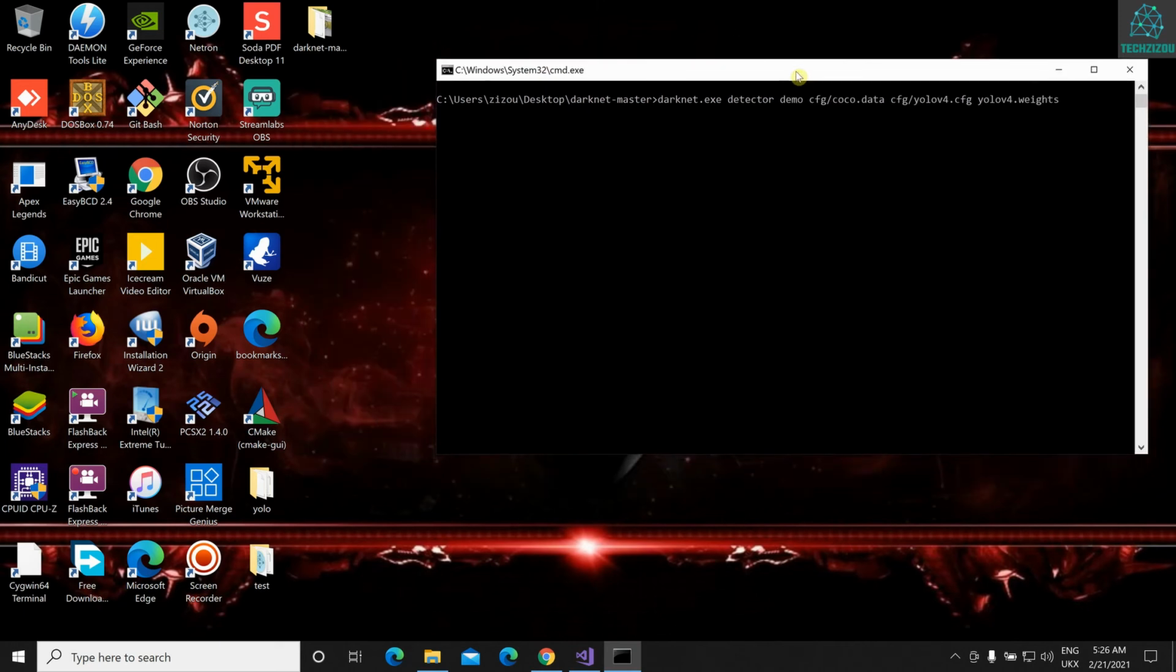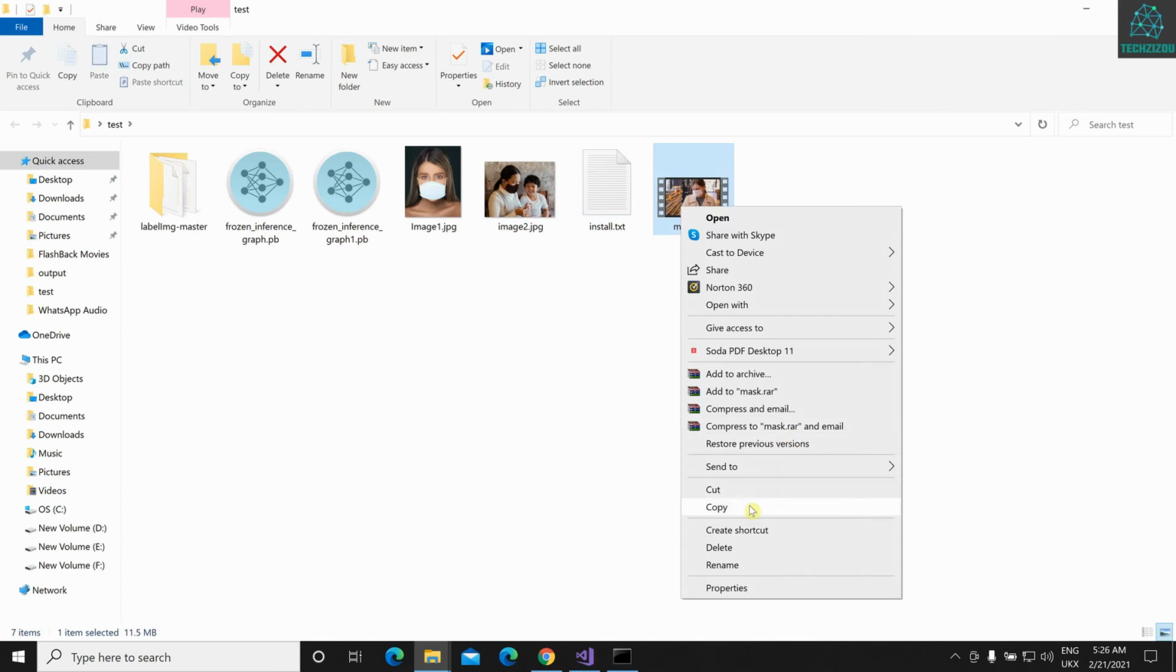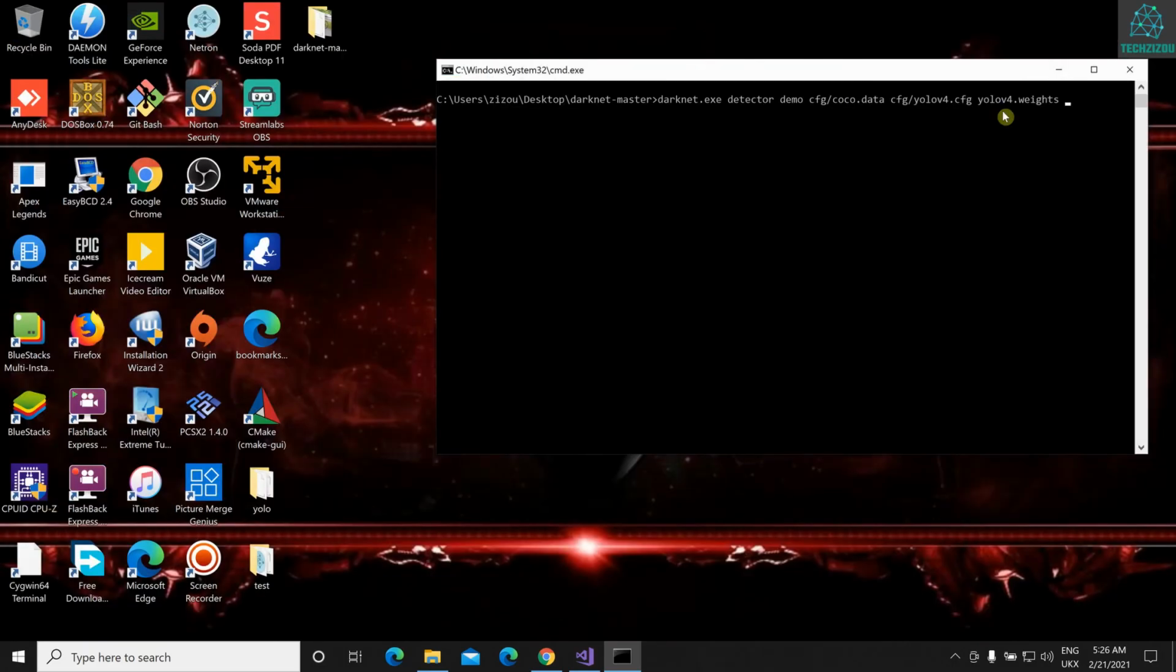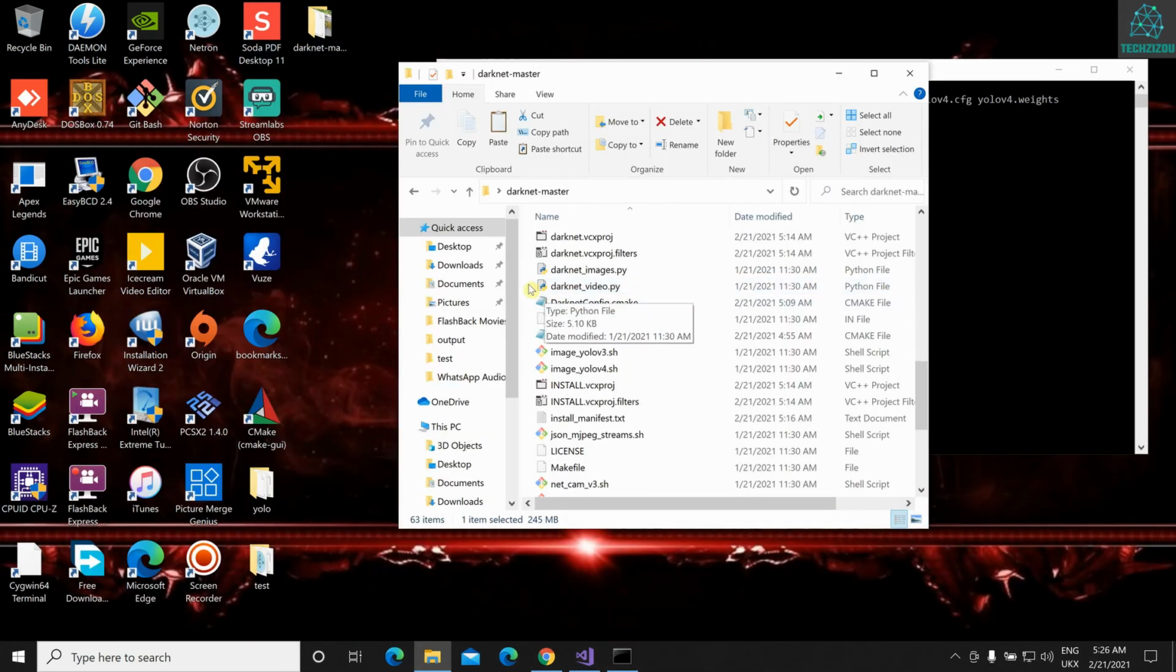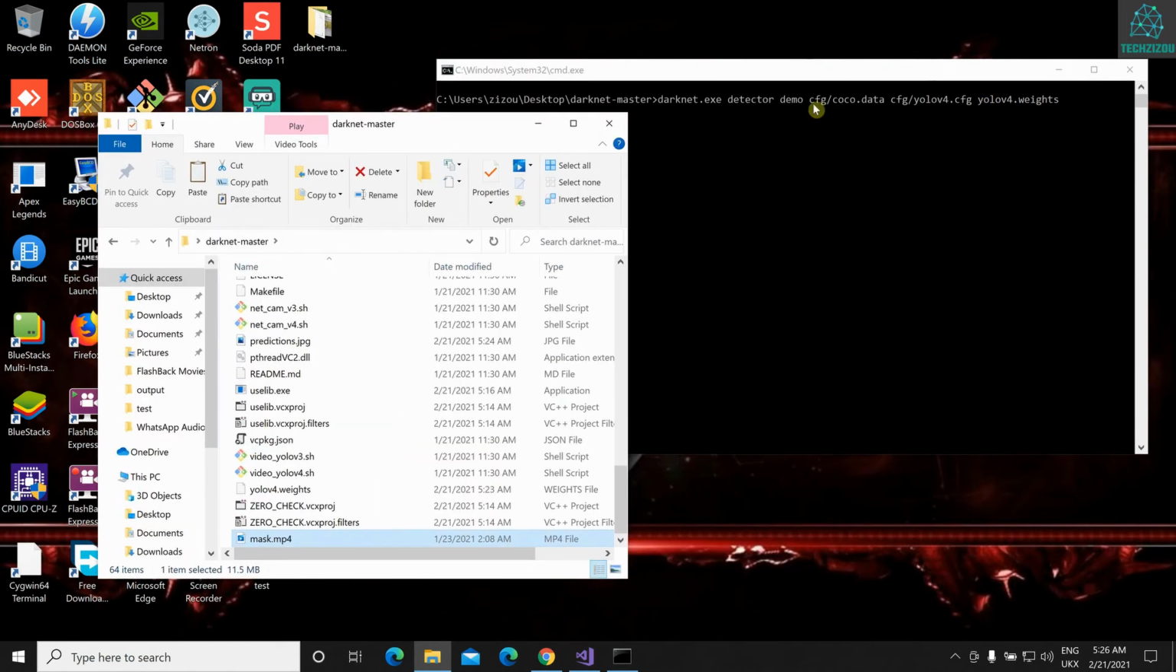I'll copy this mask file over here in the darknet folder. Now since I'm not giving it my custom trained weights and custom CFG, it won't detect the mask in it. It will detect the objects that are present in the COCO classes. It is trained on 80 objects as I told you earlier.